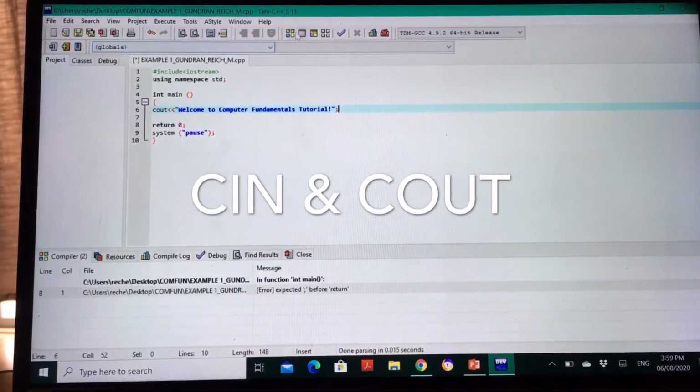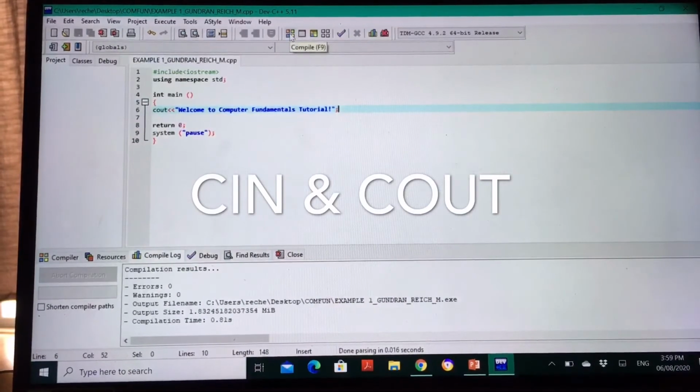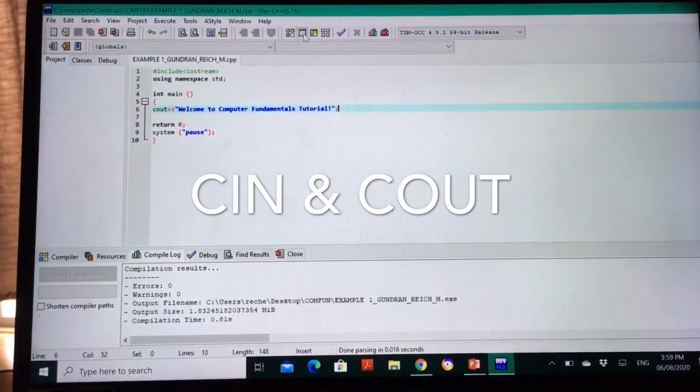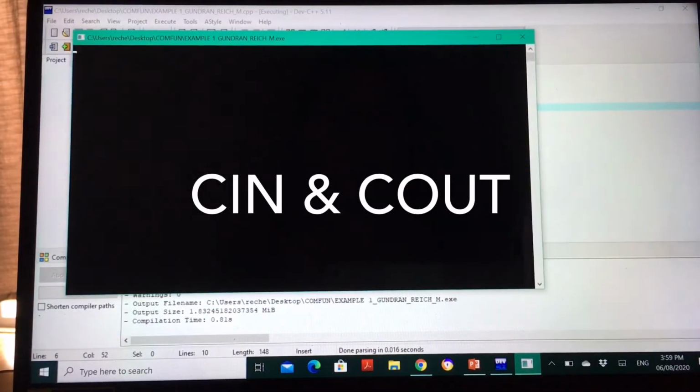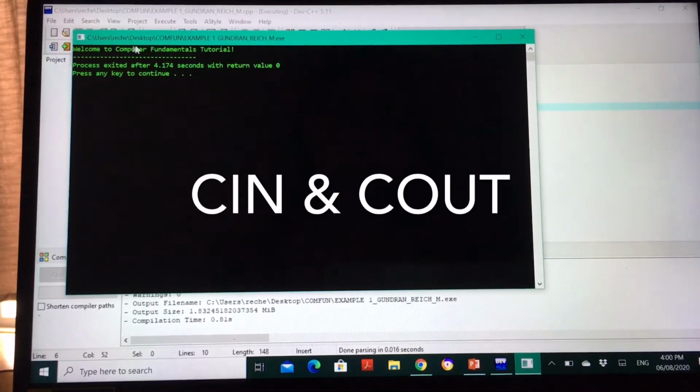Let's compile it again, and then hit the run button here to see your output. So this is the output display. Here is the message that I want all of you to see. And it's good.